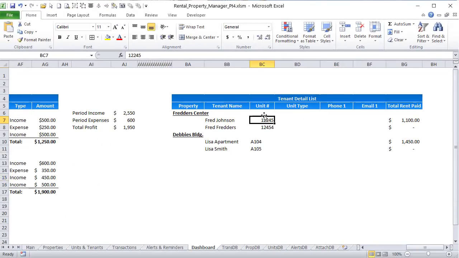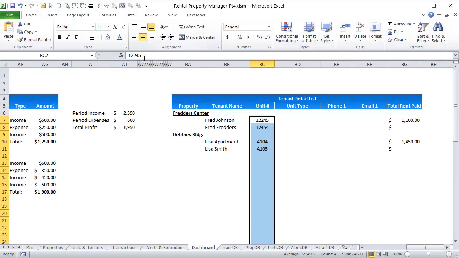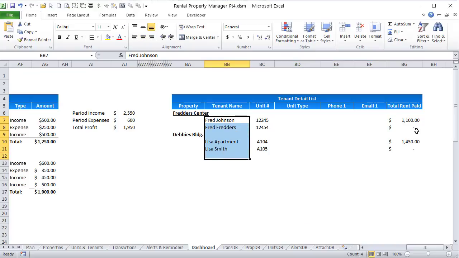Okay, I like that. Unit number, we just need to center these accordingly. Let's center that. And we've got a tenant list. We don't really have unit types and phone, email. I didn't put that in the data, but that looks good. Okay, so we've got the totals paid. There's no information here, unit ID. We only have information. All right, that looks pretty good.